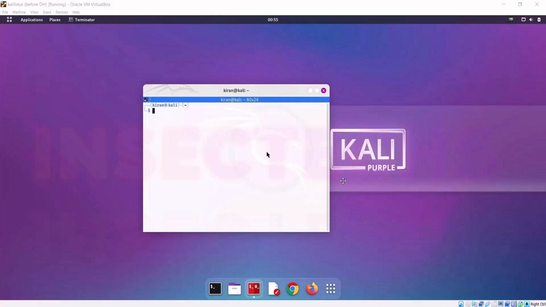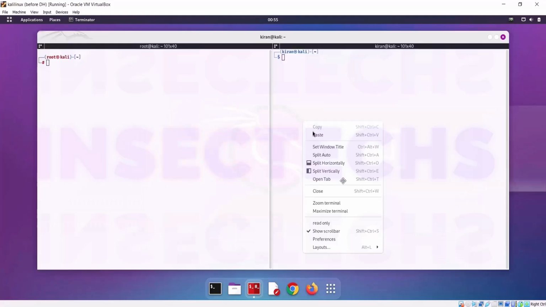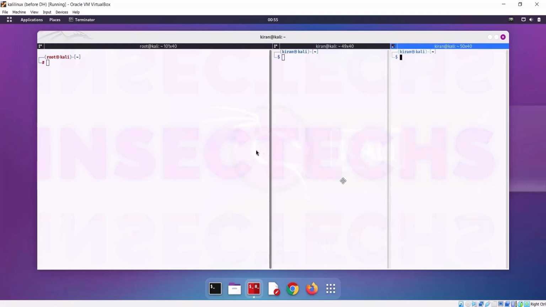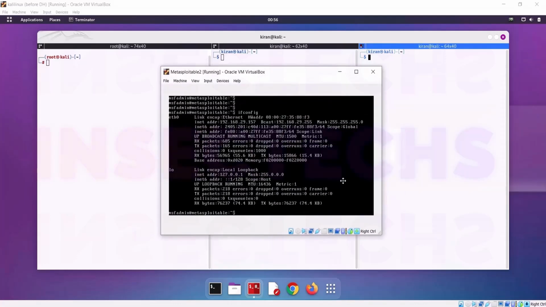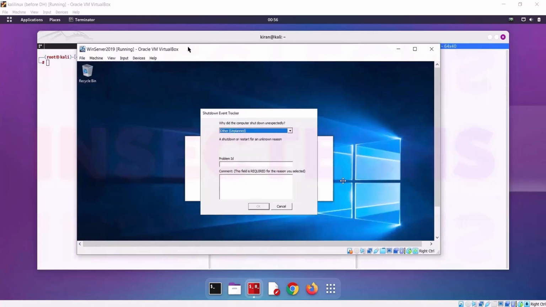So let me type sudo -i to become a root user. Type the password and hit enter. Let me split vertically. So we have 3 windows over here, and we have 3 virtual machines running. One is Metasploitable, 29.157 is the IP address, and another one is Server 2019, which is 29.14.